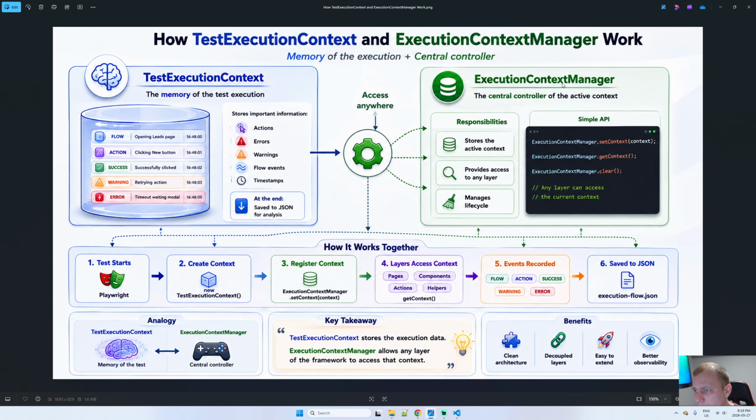And here is another class that works together with it: the Execution Context Manager. Here we can access this information. Its responsibilities: store the active context, provide access to any layer, and manage the life cycle. And here it's a simple API, and here is how they work together.